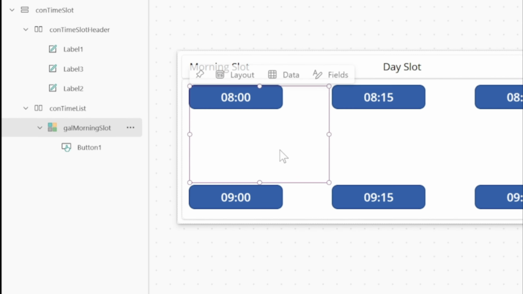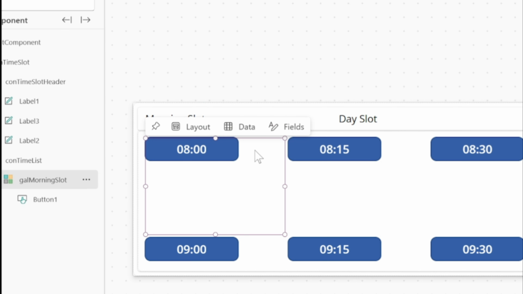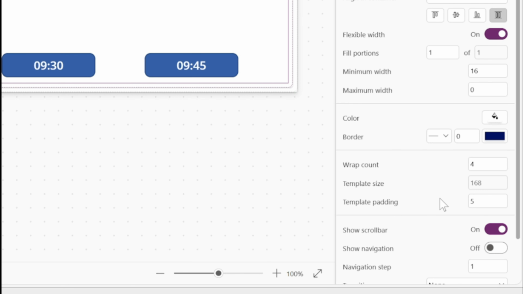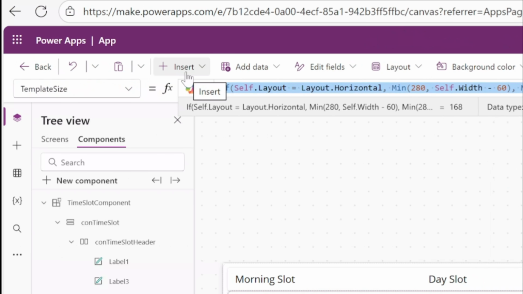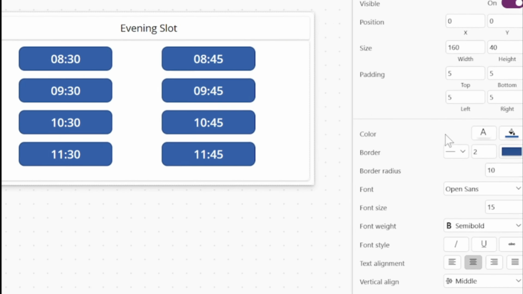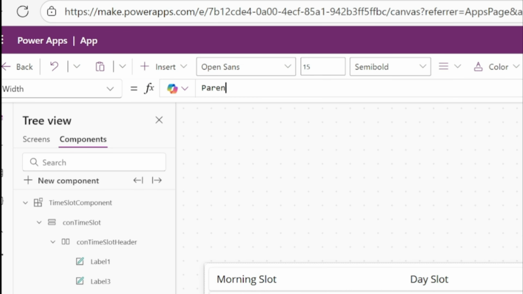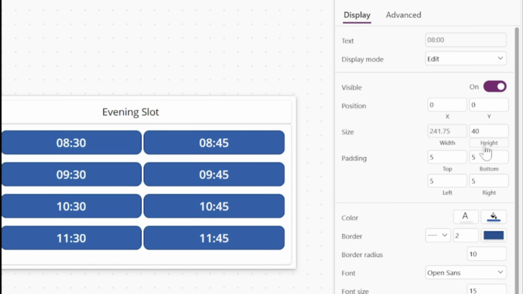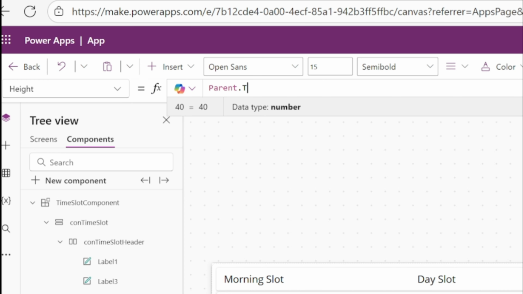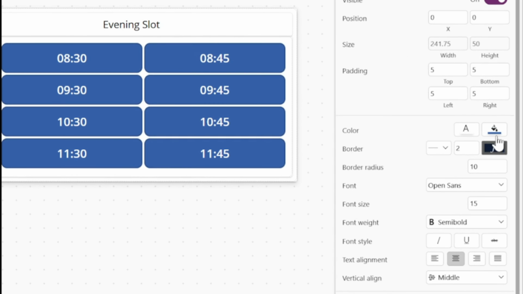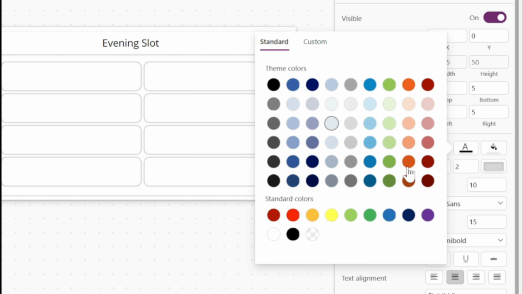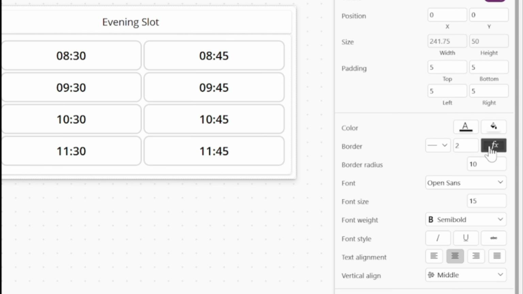I can now also decrease the height and width of each section from the properties of the gallery. So I will put Template size as, let's say, 50, and then the button width as Parent.TemplateWidth, and similarly height as Parent.TemplateHeight. I'm also going to do some formatting, like I will put the background as white, text as black, and then I can put some borders around it, which is already there, but I'll just keep it 1.